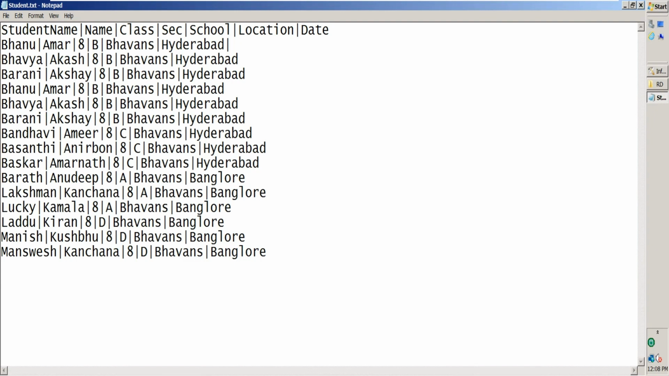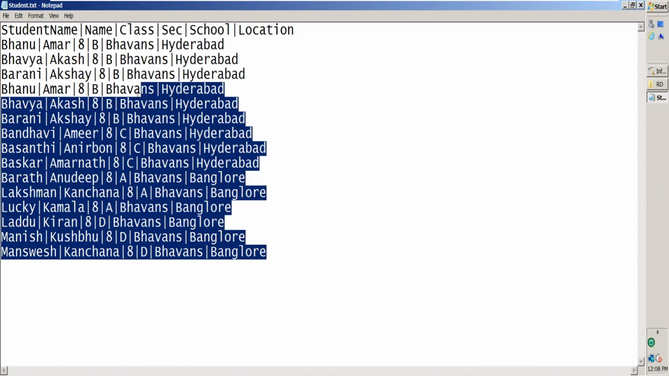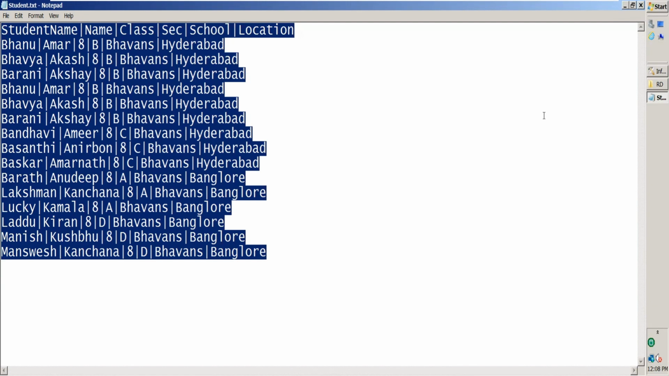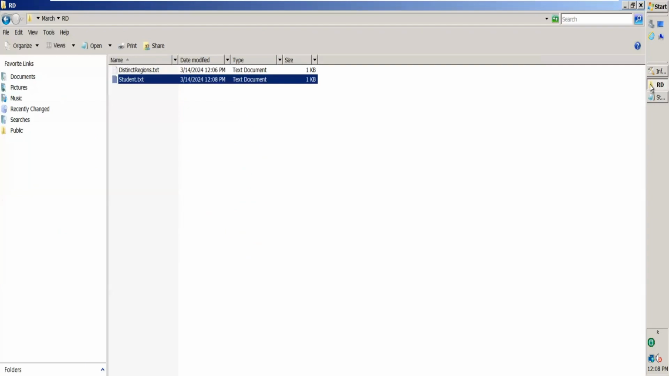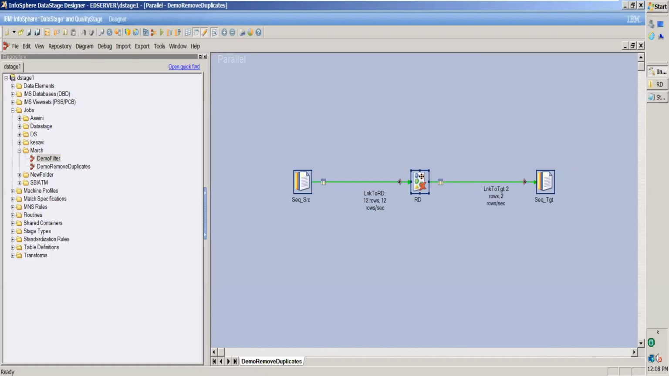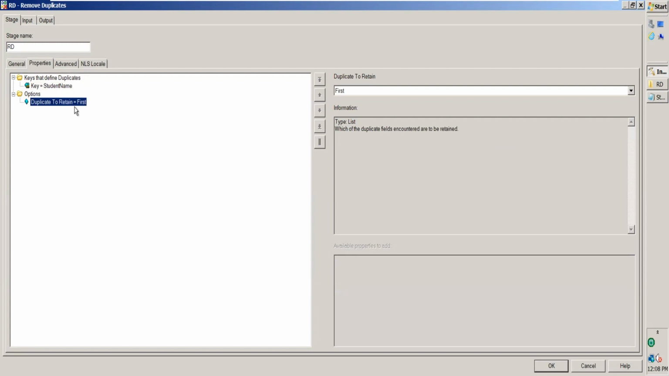So now I would like to remove the duplicates based on student name, because I have Banu entry twice, Bhavya entry twice, Bharani entry twice, which is nothing but duplicated records. So I'm saving this file. To remove the duplicates based on student name, the change that we need to do is, instead of location, we need to give student name. And which record would you like to retain, first record or last record? I would like to retain the first record.